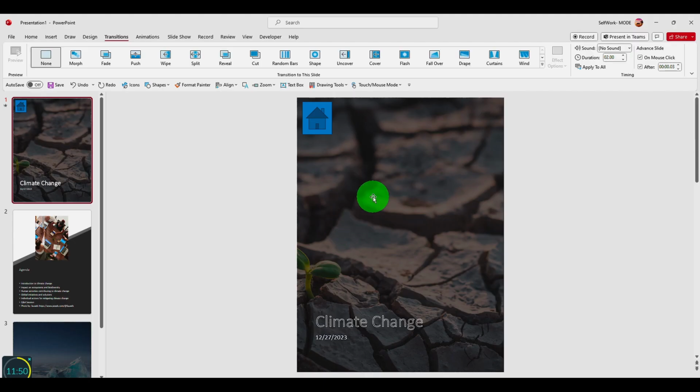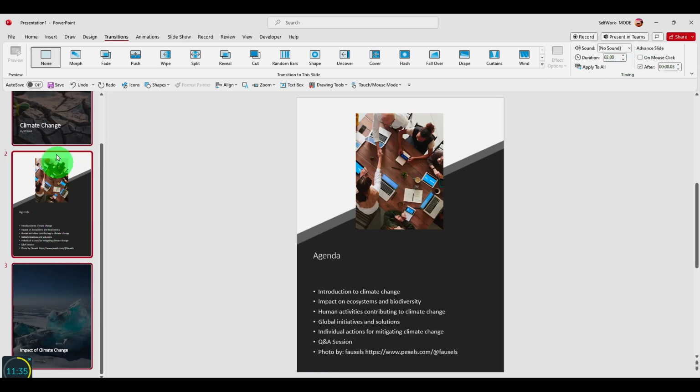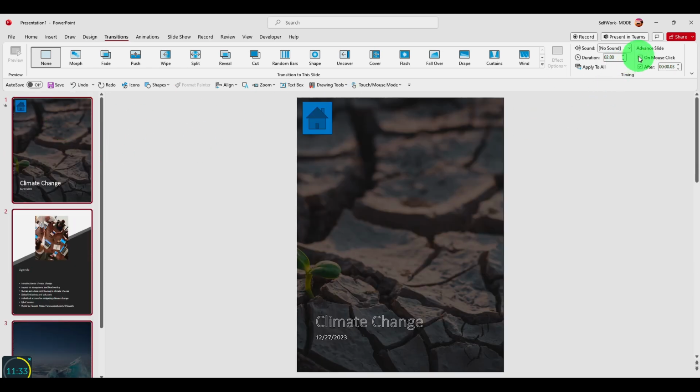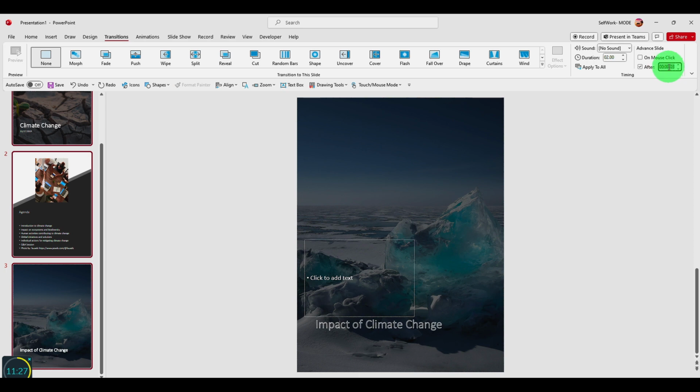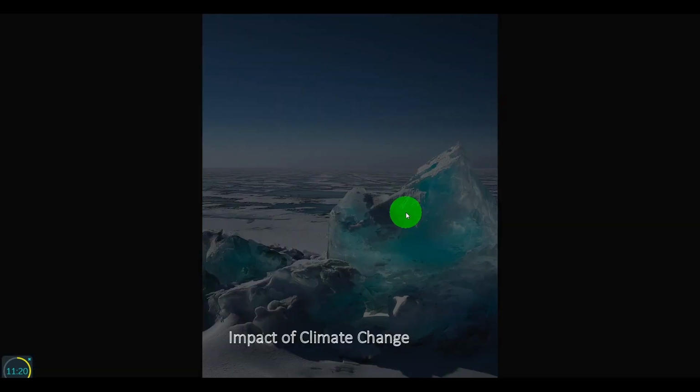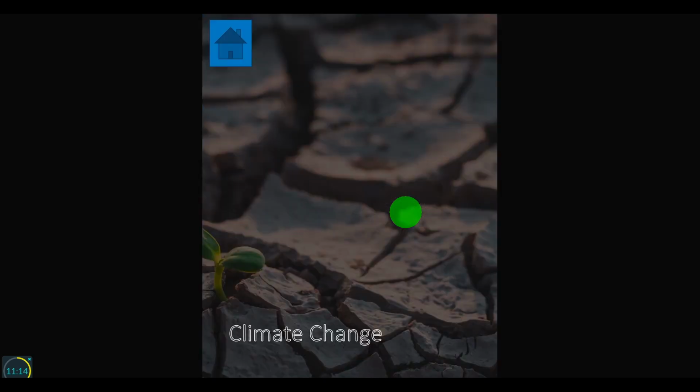it plays this. We can also change here, so let's uncheck on mouse click, we only want after. And now for all of the slides, let's actually enter here 5, and let's try again. 1 2 3 4 5, and it plays without any problems.